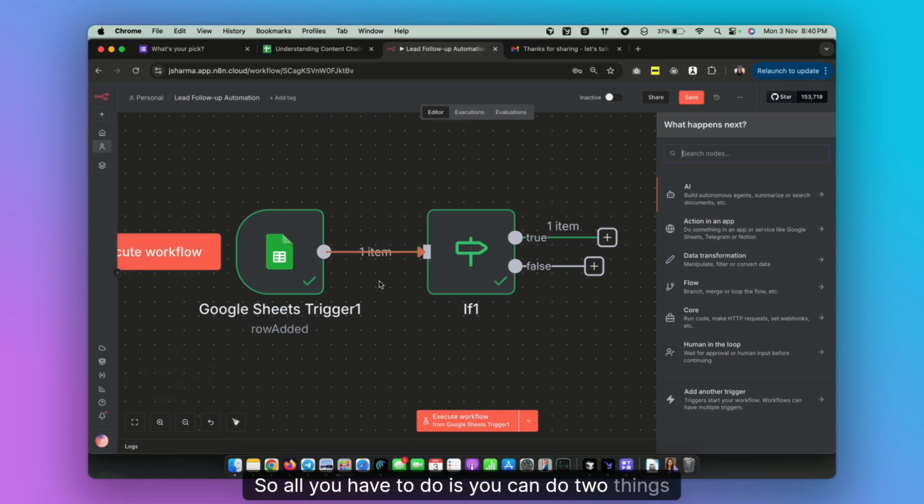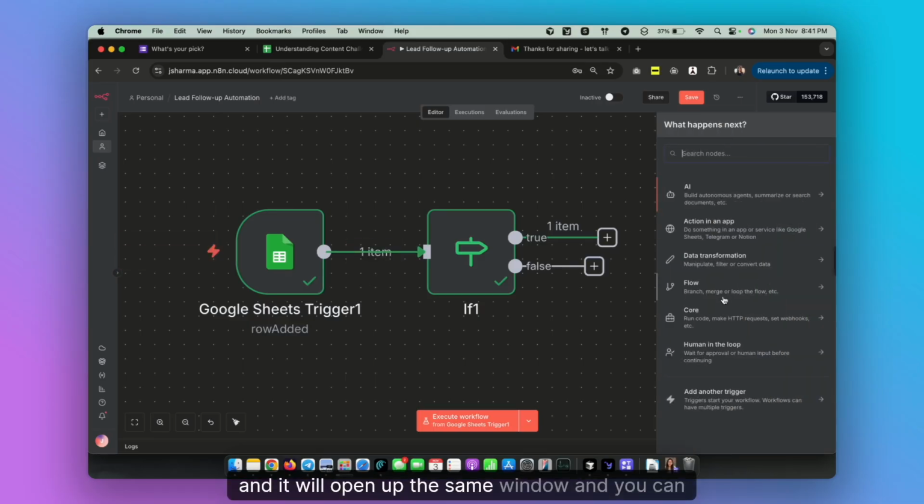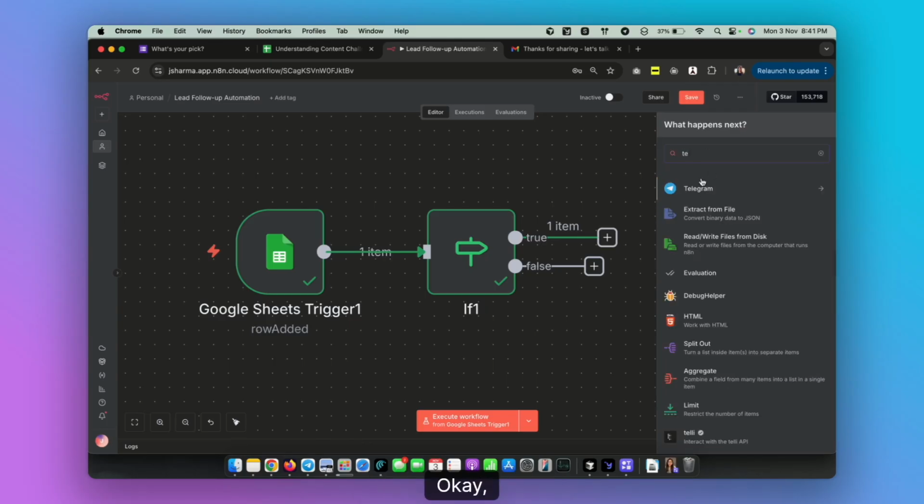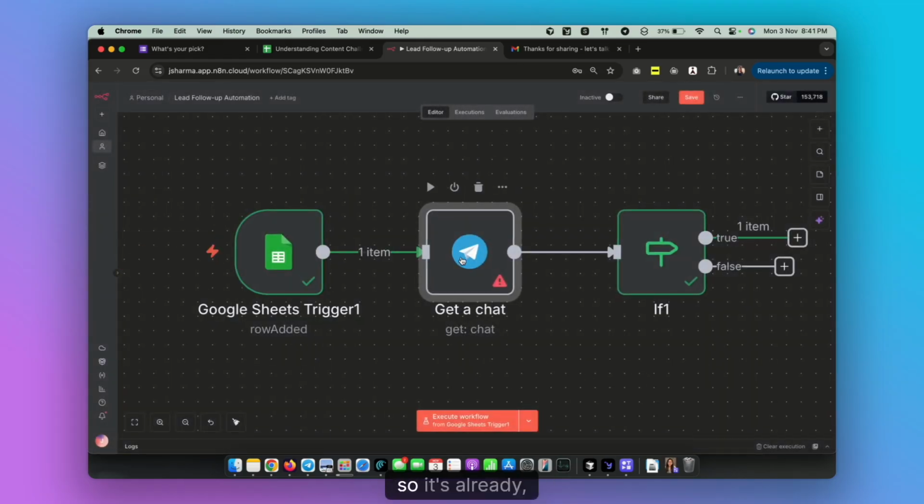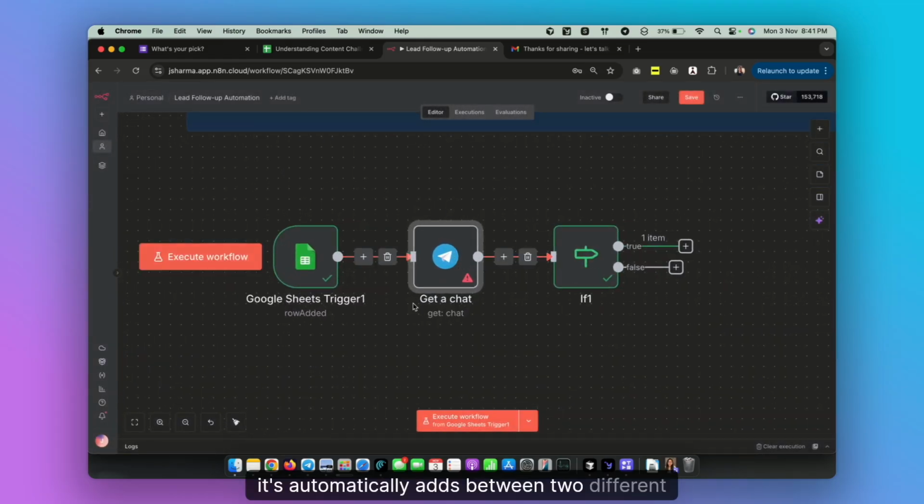So all you have to do is, you can do two things actually. You can either click on this plus icon, and it will open up the same window, and you can add any node. Let's say, for example, let's add Telegram. Okay, let's add a Telegram. So let's say get a chat. So we have this here, and we want to see, it automatically adds between two different nodes.